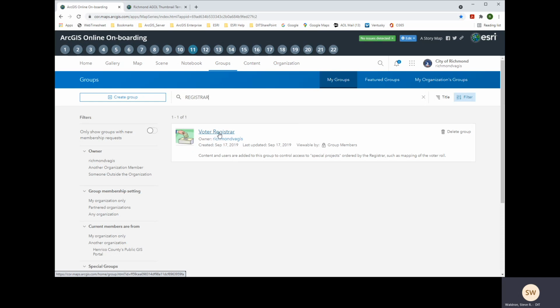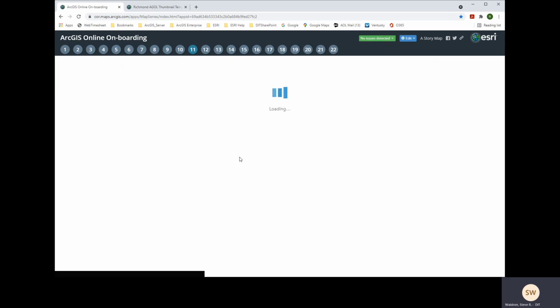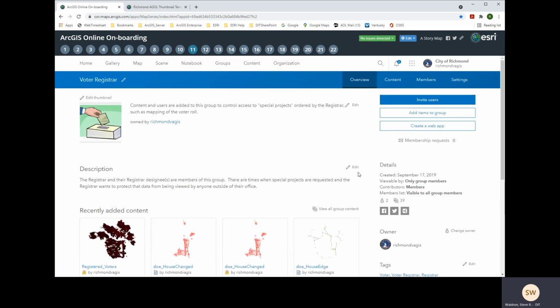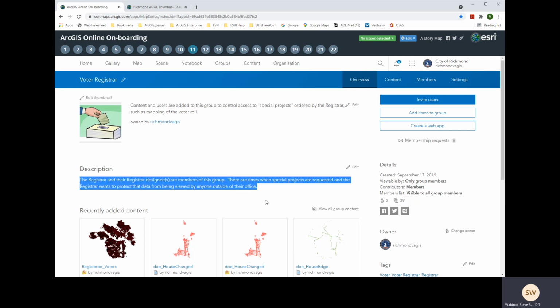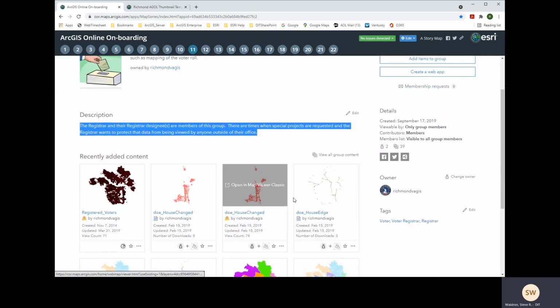And what will happen is, like everything else, it will take us to the overview page for the group. Remember, everything has an overview page. Here's the metadata. So we can see that this group says content and users are added to this group to control access to special projects ordered by the registrar, such as mapping of the voter roll. And the description pretty much says the same thing. We can see some of the content in this group.